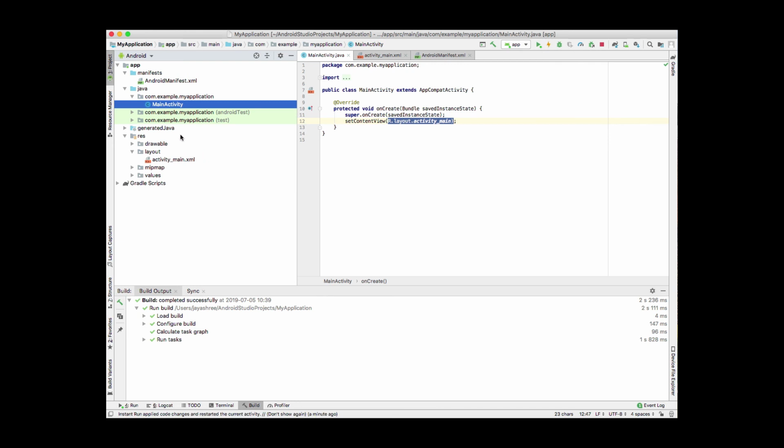So again, to do a recap, we ignore these two packages. We ignore this generated Java. Generated Java is for all the class files that it generates once it compiles. So we don't touch this folder. For now, we are going to ignore these two. These are for writing the test cases. And all we are going to focus on is the layout file and the Java folder and the manifest whenever you're adding components.